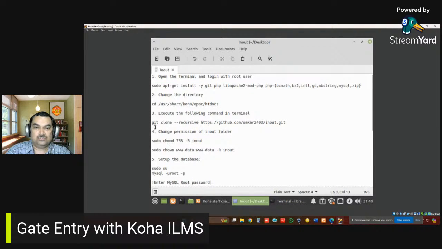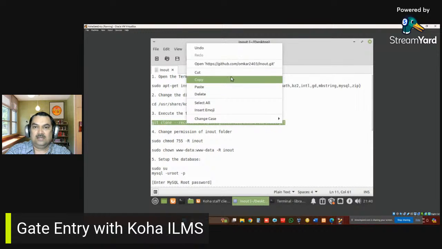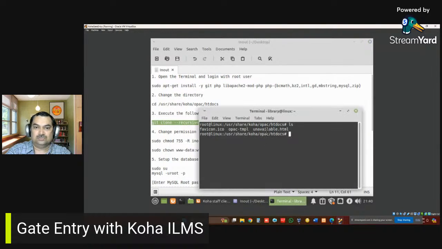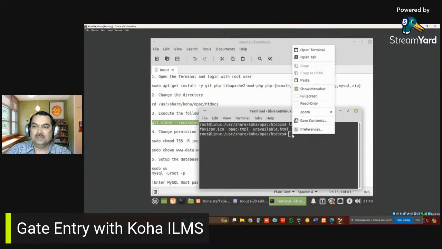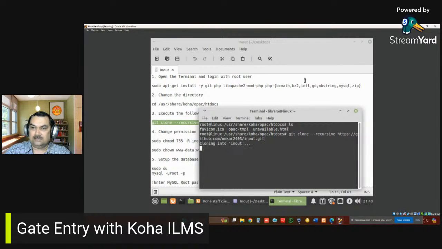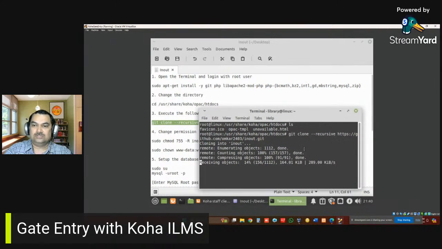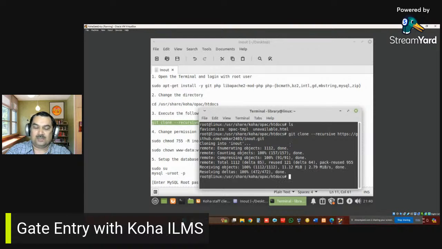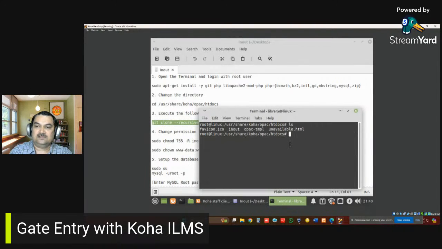I'll just copy this command, and directly take it through Git, and it will directly clone the in-out folder into my htdocs folder. So just clear the screen, and now you see, I can see that my in-out folder has been cloned into the htdocs folder.